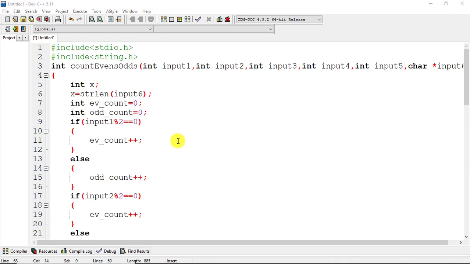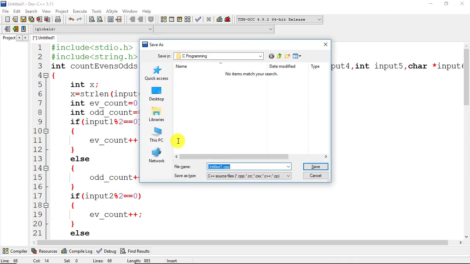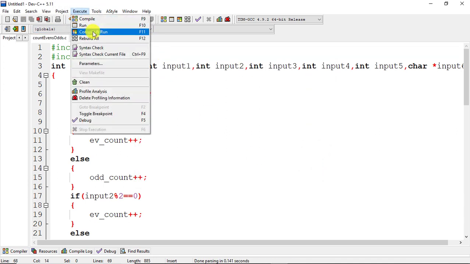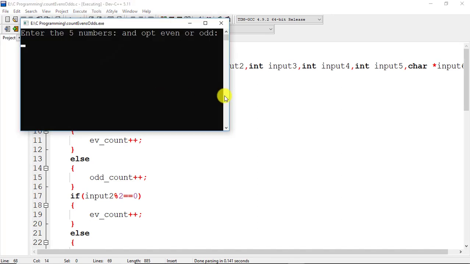Now by pressing Ctrl S we will save the program. Let's give the name count even odds .c, and we will select all files. Let's save. Now we will execute the program. Let's execute, compile and run.